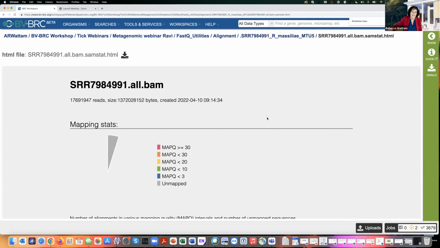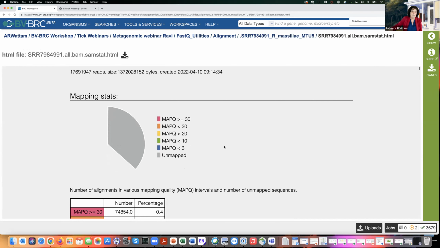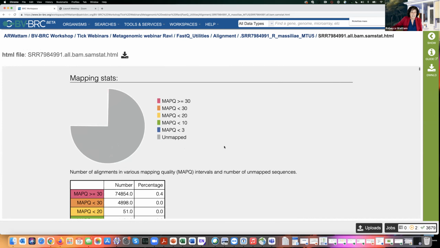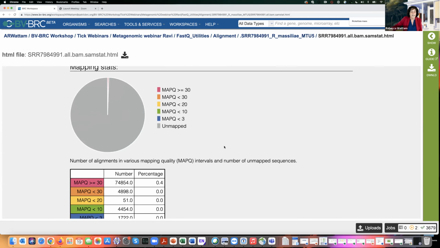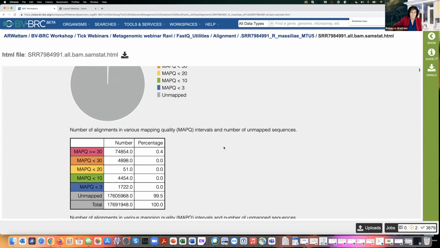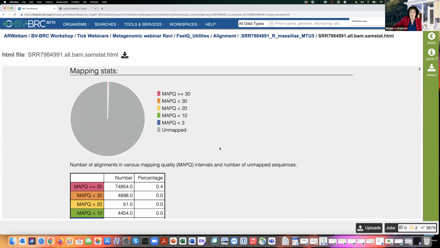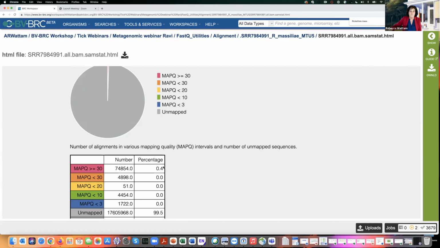And the main reason I like to look at this report is for this circle, which makes me think of Pac-Man. And what it's showing me is that a lot of those reads were unmapped in the original sample when I tried to map it to the genome that taxonomic classification told me was in my sample. But only 0.4% of those reads mapped there.